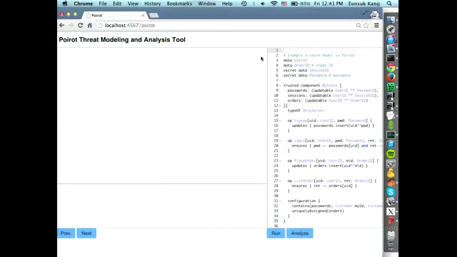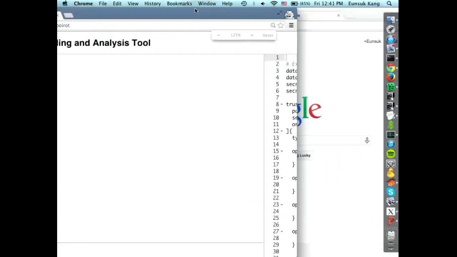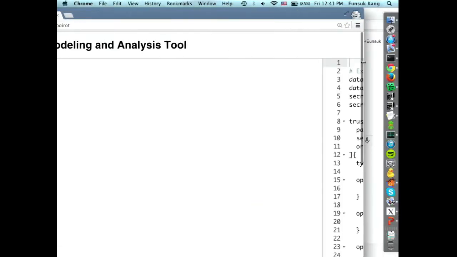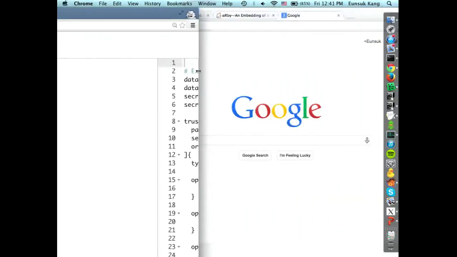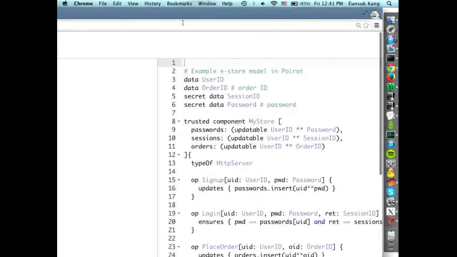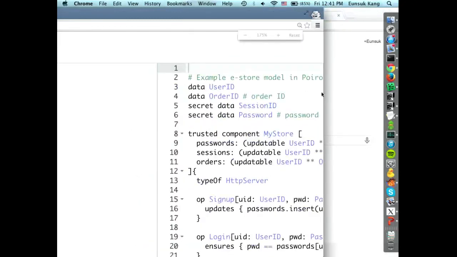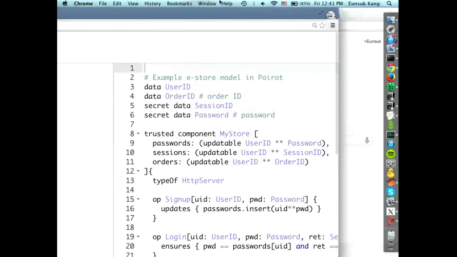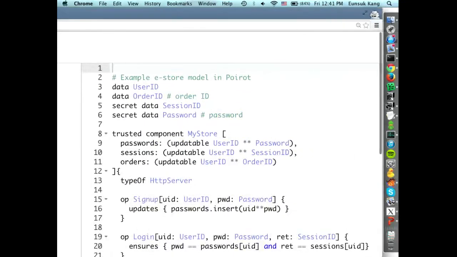Okay? So this is the web interface for Poro. And on the right-hand side of the screen is the model of the online store written in the input language of Poro. So I'm going to make this bigger so that it's easier to see. Can you see from the back? Okay, great.